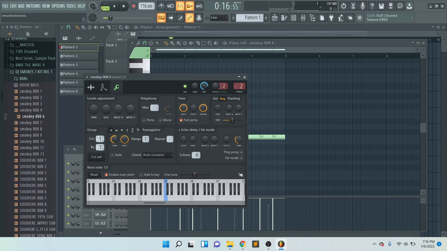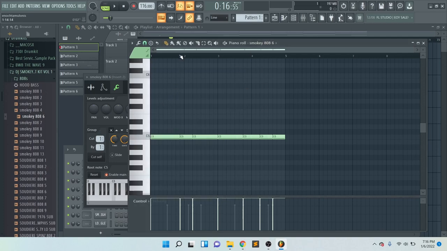What that's going to do is group and cut the sample by itself, so that whenever the next 808 note plays, it'll forget about the old note and stop playing it. So it's not going to be overlapping, and it's just going to go right to the next note. And that's what I do to make my 808s not overlap.